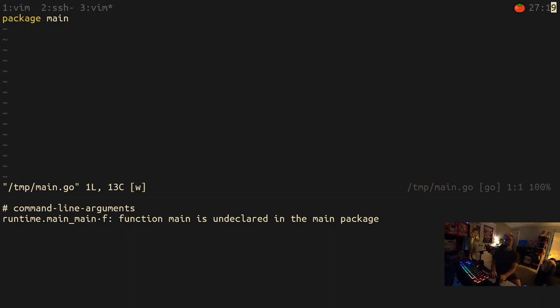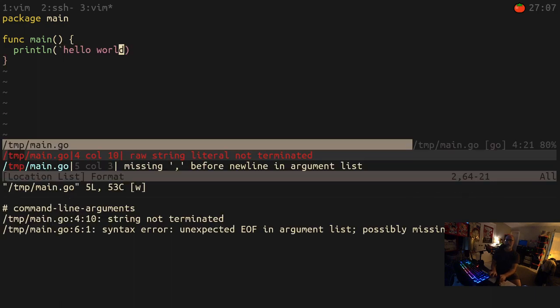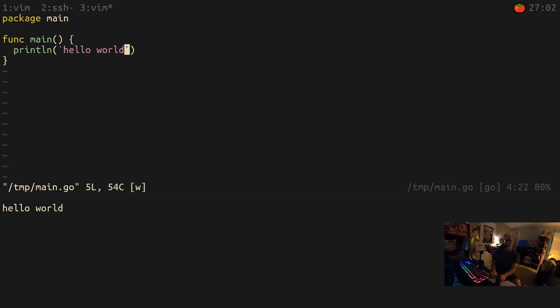And it's like, oh, you don't have a main function in here. So func main, println main, hello world. Okay, there's your first Go program. I forgot a quote there, and see how it ran the program. Hello, another world.